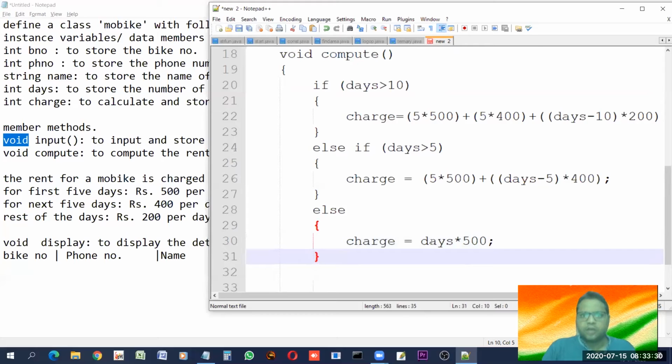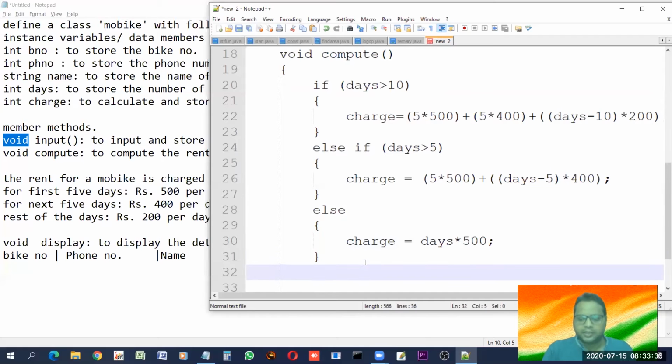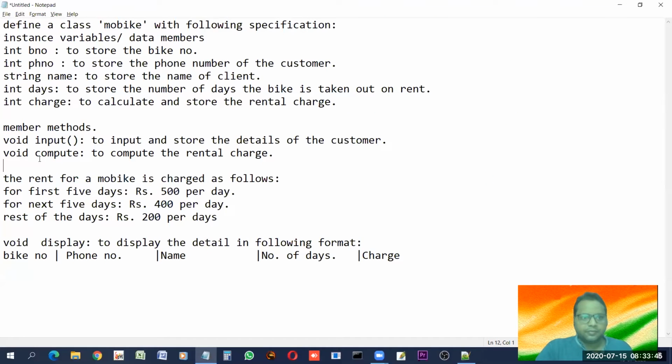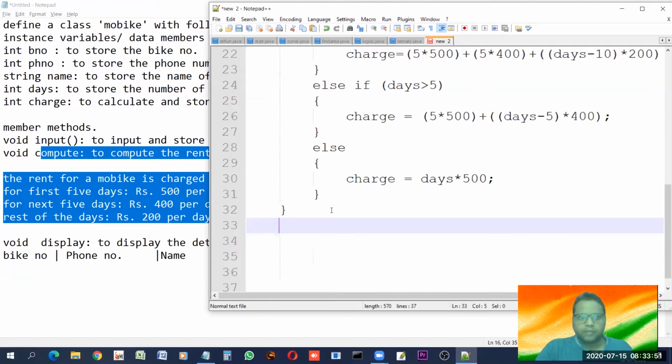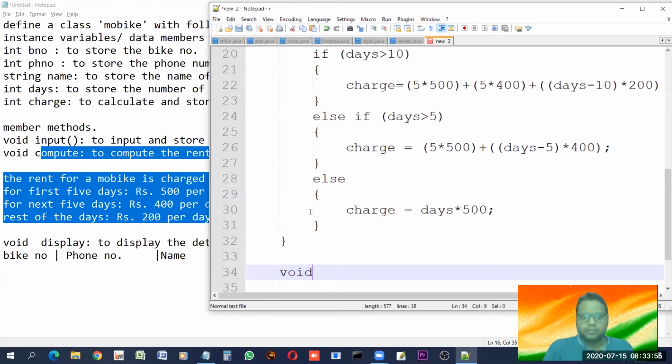So this is how we have made this compute function, and we have calculated the value of charge according to the given criteria. Now the task of this compute function is over. Look, our program is getting lengthier. Now what we have to do? From here to here, the things are okay. Now we have to make the function void display. Now this is the main part.